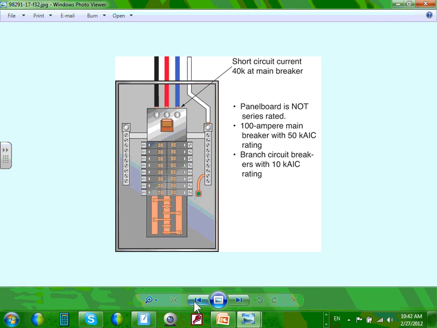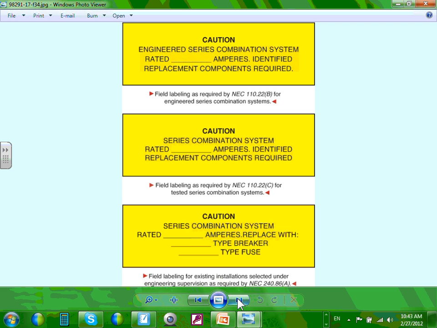If you have series rated equipment like this, fully rated or series rated, you're supposed to put right at the panel a warning sign like this that says engineering series combination, system rated amps, identify replacement component. This is field labeling for existing panels. You have to put the replacement. So if you have a panel that's series rated, you're going to tell the owner, Ashley and Chad, anybody who's going to change these circuit breakers: by the way, don't change this circuit breaker except with this one, because you want to maintain the series rating between this one and the one downstream. Very, very important, a label on all series rated.